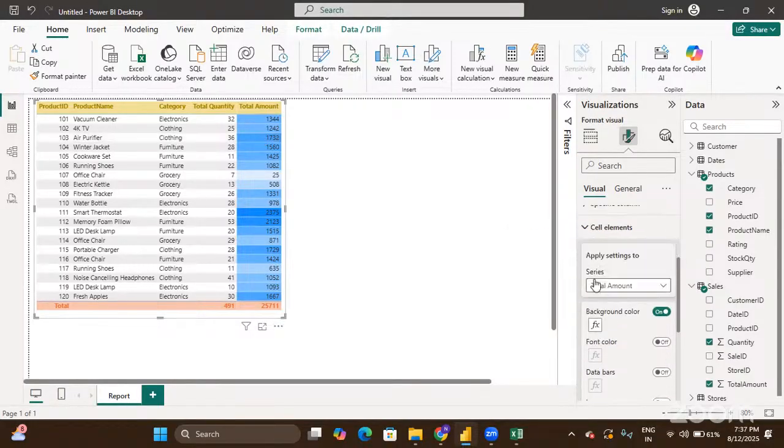What is the formatting option called? Cell elements. Depending on the values that we have within these elements, within these cells, it is giving the background color. So a smaller number will have a light background color and a big number will have a dark background color, right? So can I change this color? I'm not satisfied with this blue color.